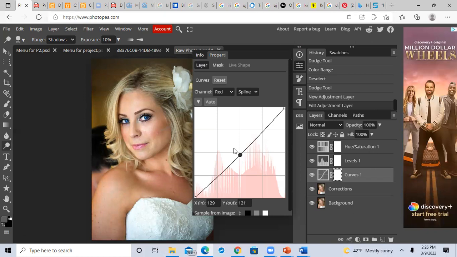Then you can choose file and save. And notice I got a little curve right there.